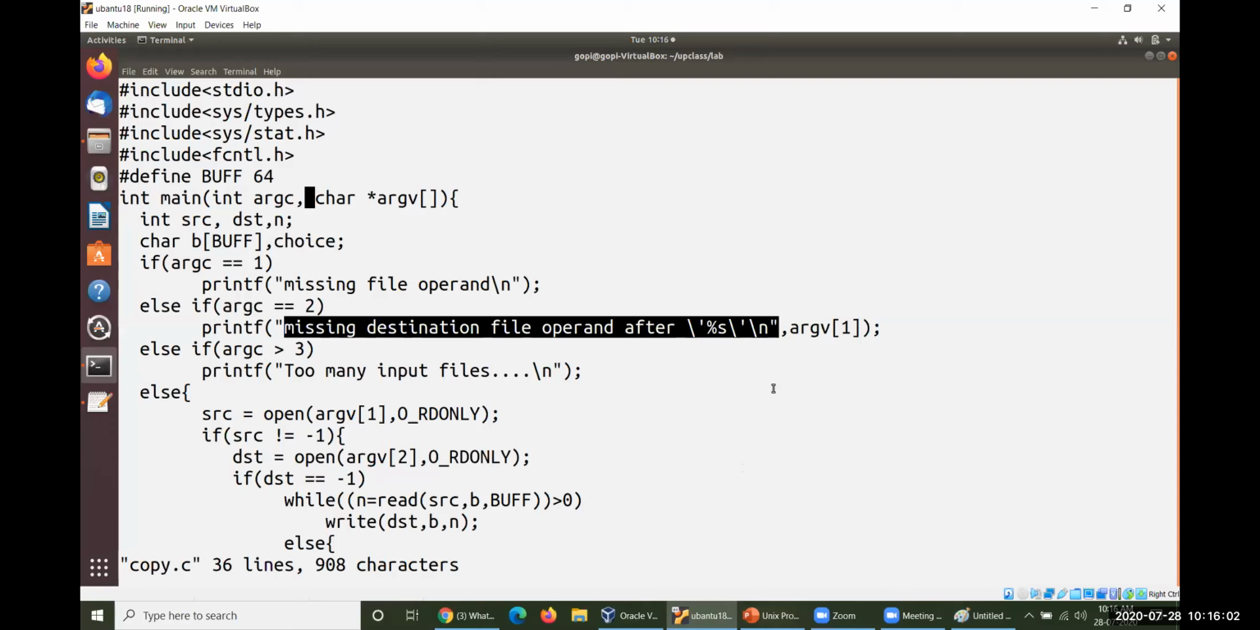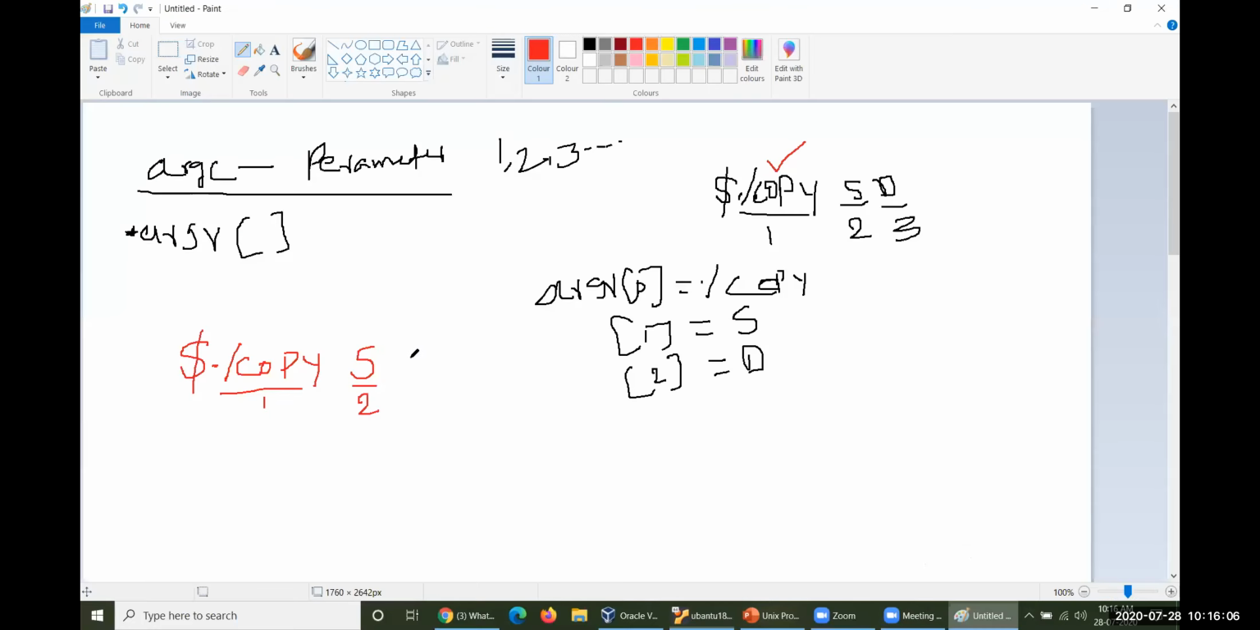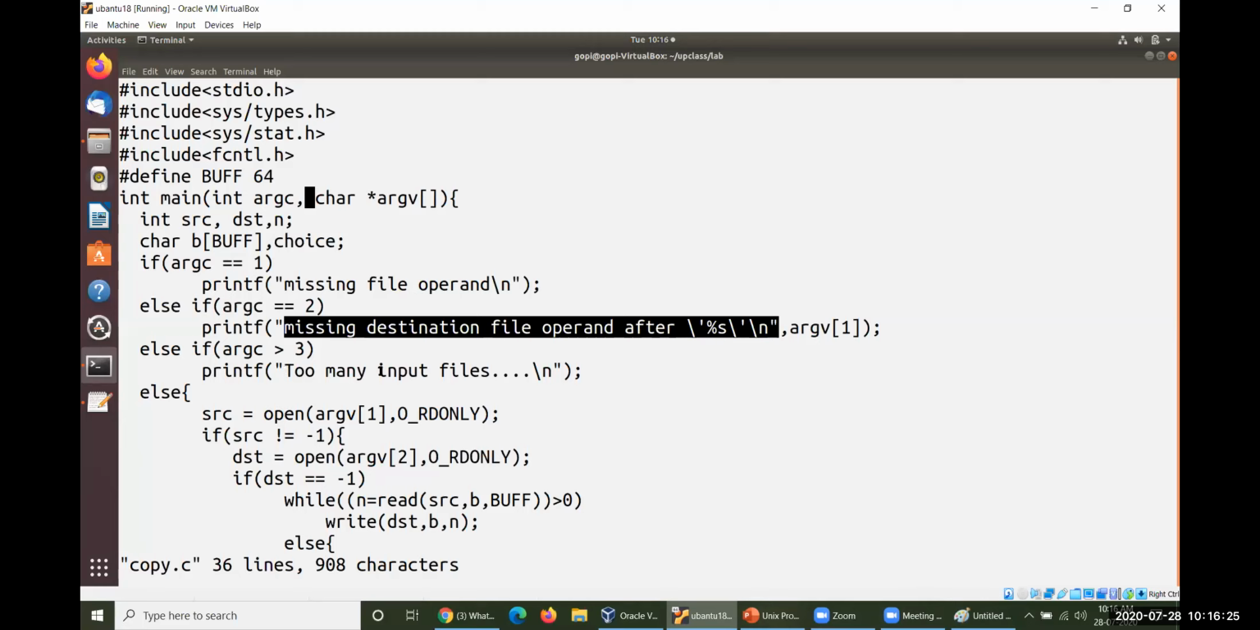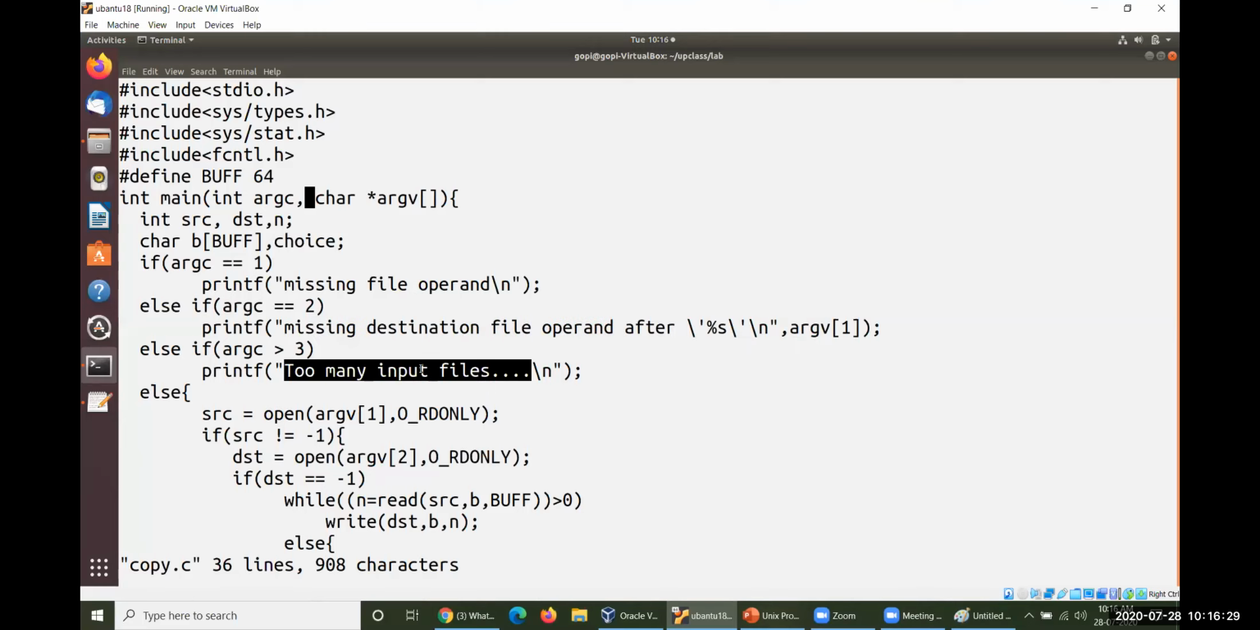After that, the destination file has been missed. And you may give more than source and destination, and some x, y, z, something like this. More than 3 parameters will be given. This is the third parameter, this is the fourth parameter, and this is the fifth parameter. Obviously, it will display an error message, too many files.